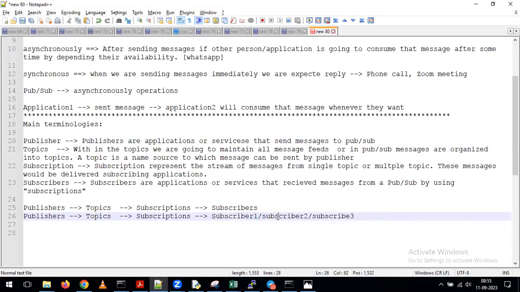Similarly, subscriber 2 can communicate with the subscription, and with that he can get the data from the topic. Subscriber 3 can also communicate with the subscription, and with that he can get the data from the topic. Indirectly, with a single subscription, multiple subscribers can consume the data. Otherwise, we can see it like this also.